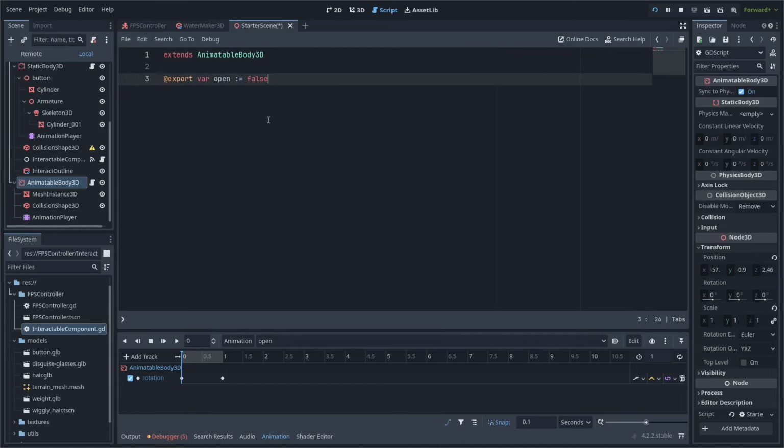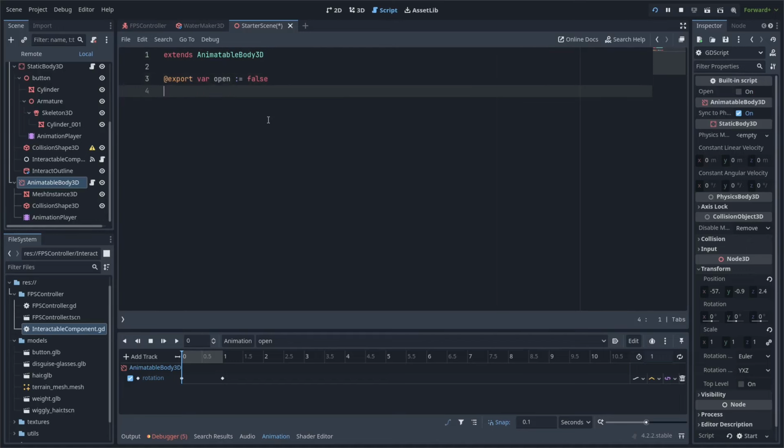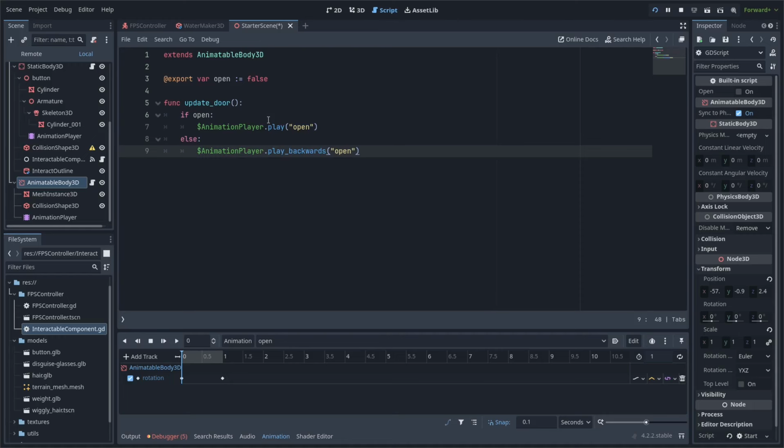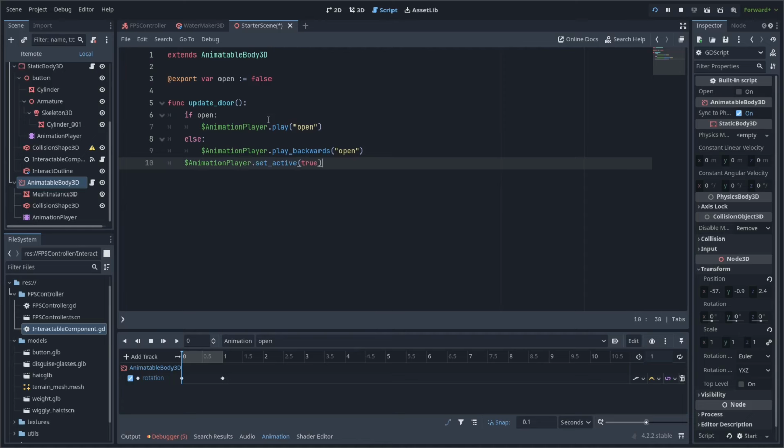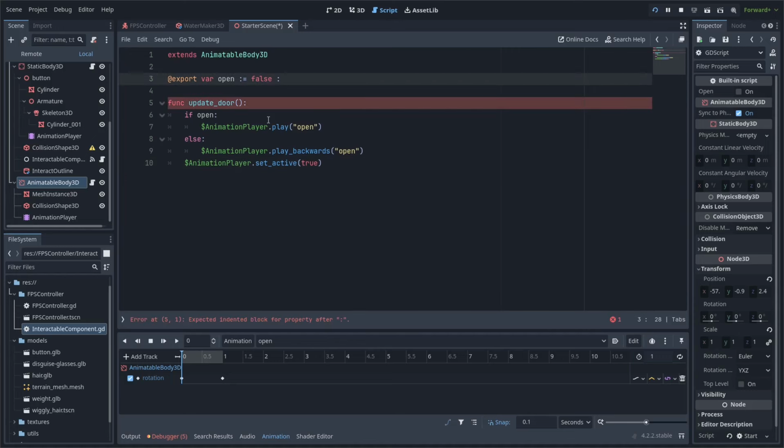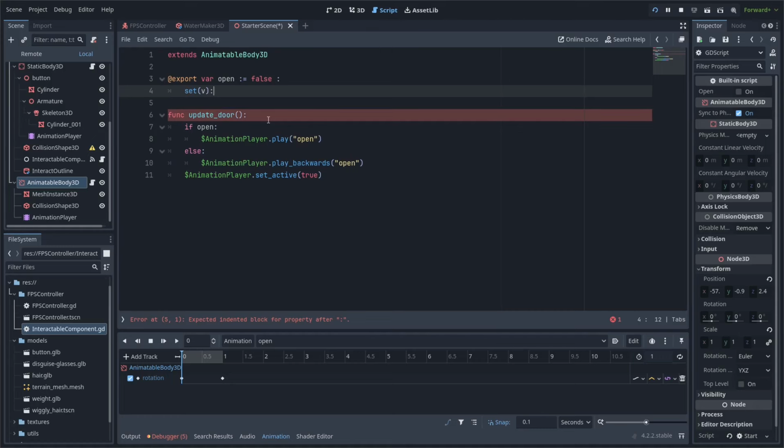Now for the code in the AnimatableBody3D, I'm going to have this export variable open, and it's going to be false by default. Then I'll define this update_door function. If the door is currently marked as open from the variable, we're going to play the open animation. Otherwise, we are going to play backwards the open animation, which would be closing it. And if the AnimationPlayer is not currently active, we might have to set it to active, so I'll set active to true. Where we're going to call this function is in something called the setter.